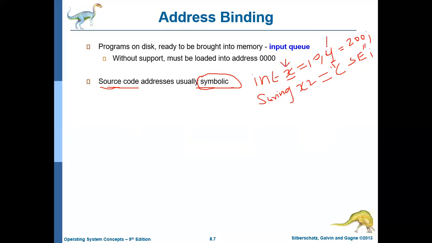This is Y. The string X2, like that only in the program we refer. So referring to the values through some symbols is called a symbolic address, right? Fine. During compilation, what will the compiled code do? It will bind the symbolic addresses to relocatable addresses. After compilation, this symbolic address will be bound to a relocatable address.